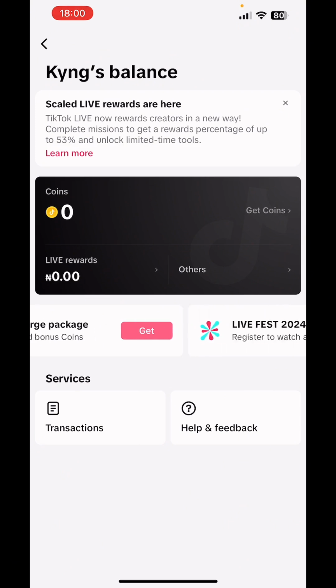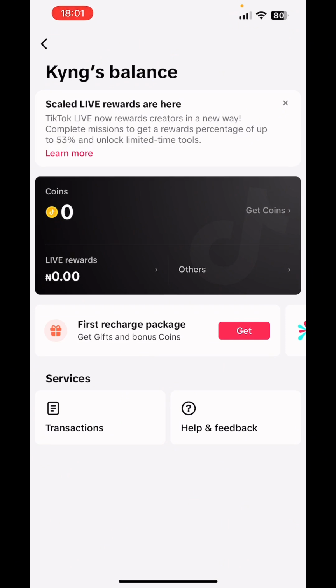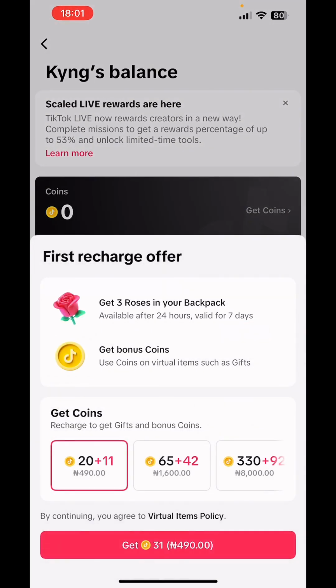Let's also swipe to the left. So this is another announcement. If you want to do this, you could, but we're going to leave this for now. So let's swipe to our right. Let's click on get in this particular instance. So you can see some bonus. You could also claim this by clicking on get.